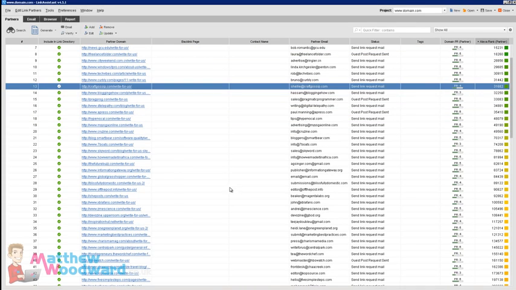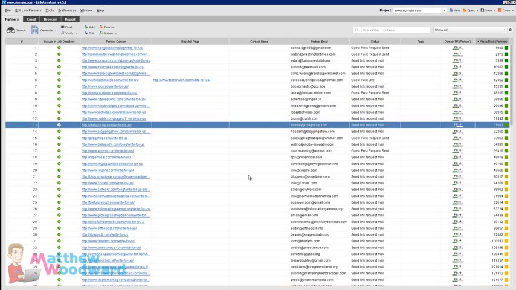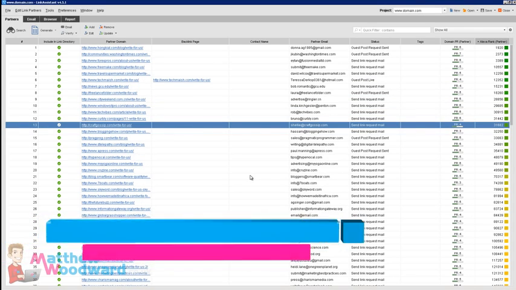And that brings me to the end of the tutorial. You now know how easy it is to automate and manage all of your guest posting with a few tweaks and hacks of Link Assistant.